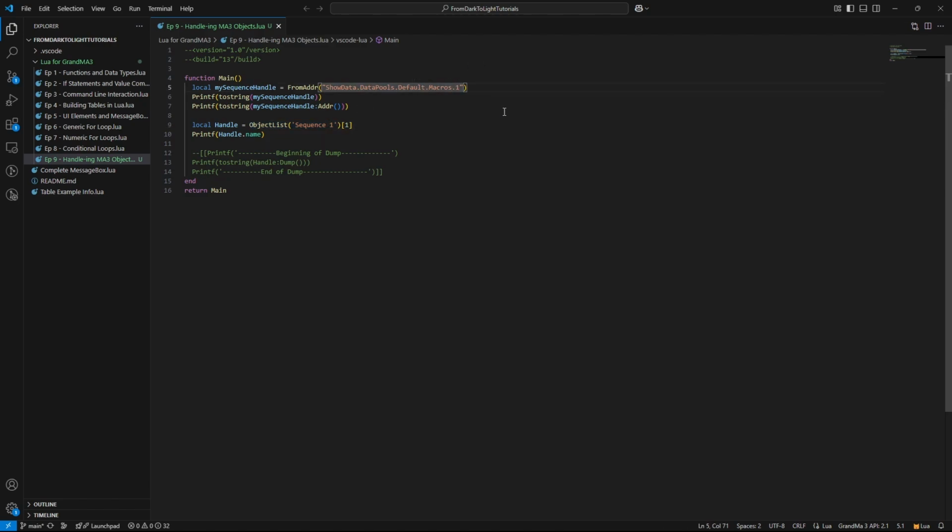I'll change this back to sequences so that I can show you this actually matching. So this is referring to the same thing. So this is this handle. So we have a handle, and then we take this handle and we put it here and we go .name. So then it's printing that name.